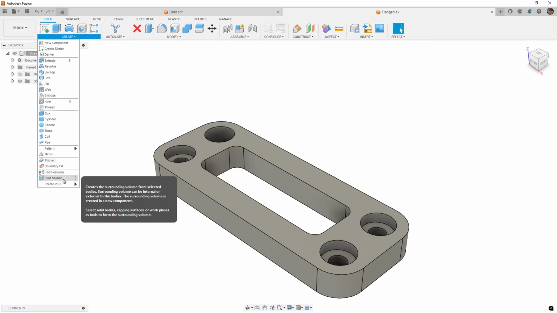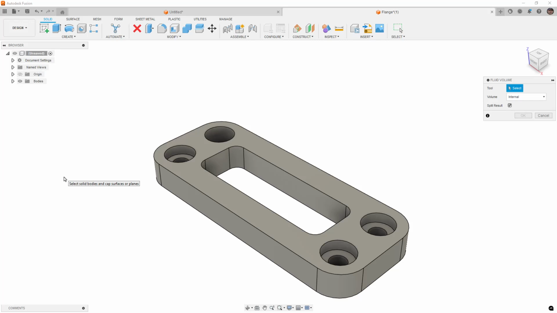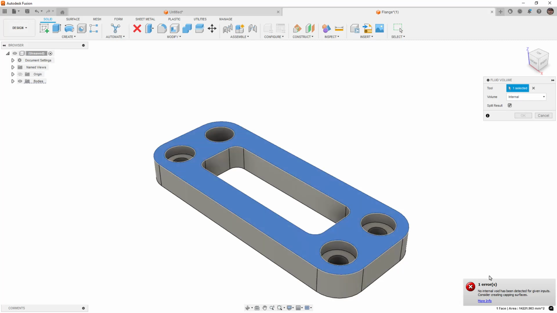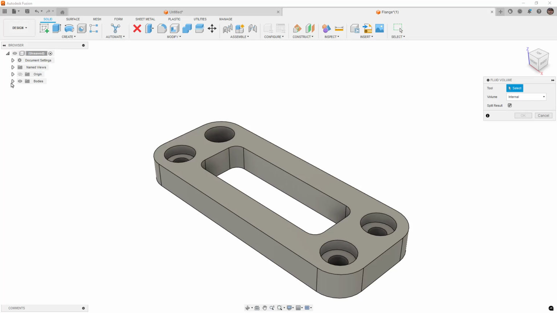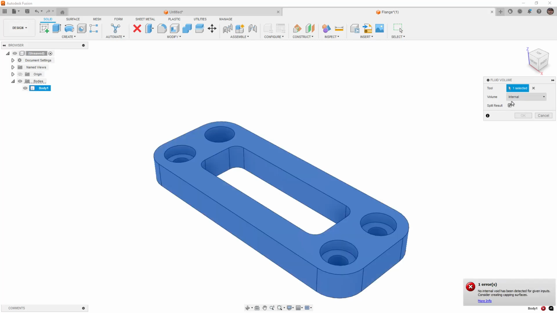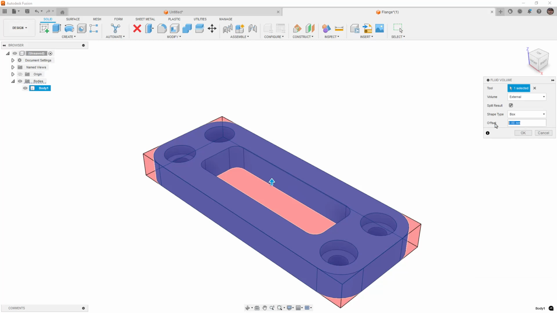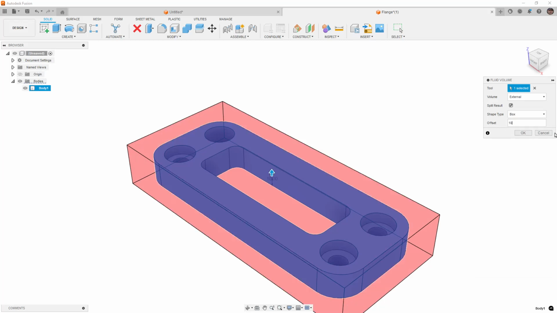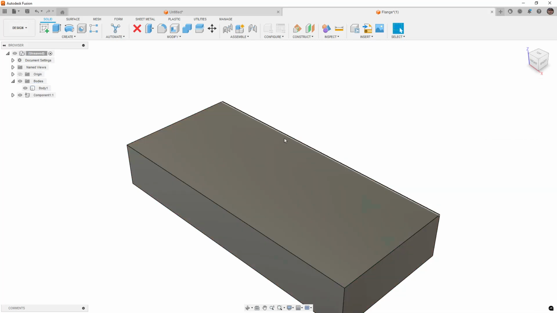The Fluid Volume feature is one that allows us to create an internal or external fluid volume based on a closed set of watertight surfaces. Now in this case, we've got a solid body, which is perfectly fine. And you'll notice that if I just select one face, nothing happens. We need to select an entire body, and then it'll be able to find a fluid volume. In this case, we're going to use external, and we're going to have an offset for the box of 10 millimeters. When I say OK, what this is going to do is it's going to create a new component.